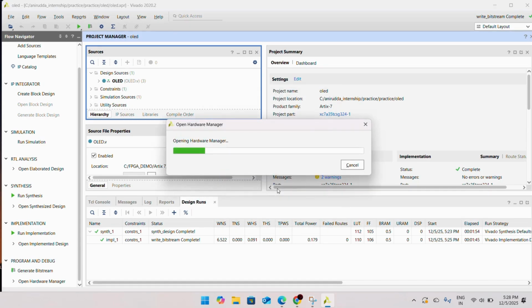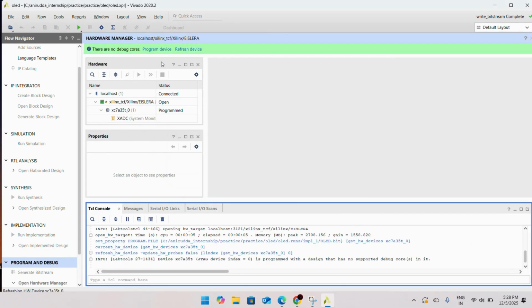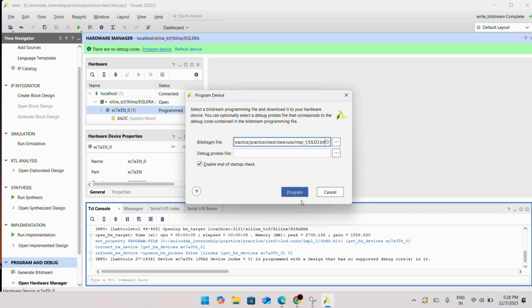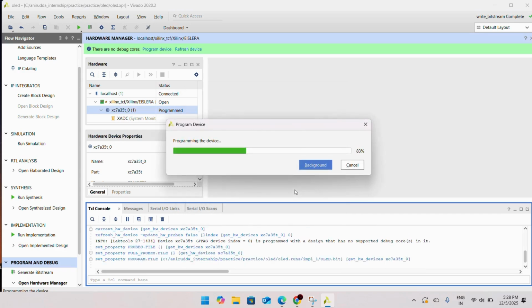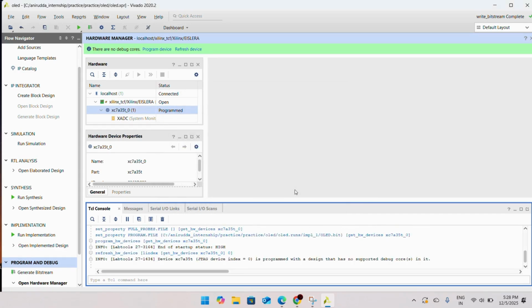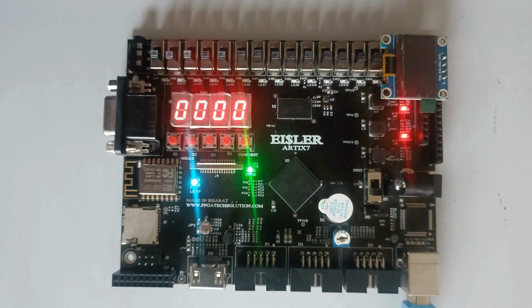Open Hardware Manager. Click Auto Connect and select Program Device. Browse to your bitstream file, click Program, and your design starts running instantly on the board.